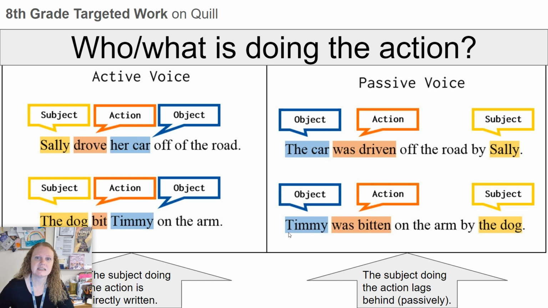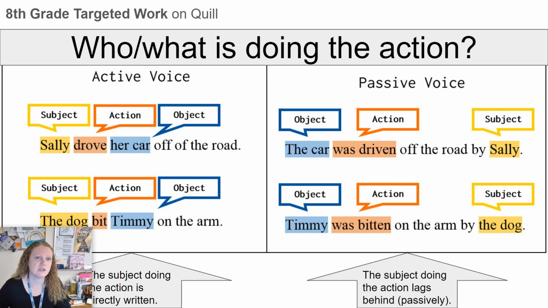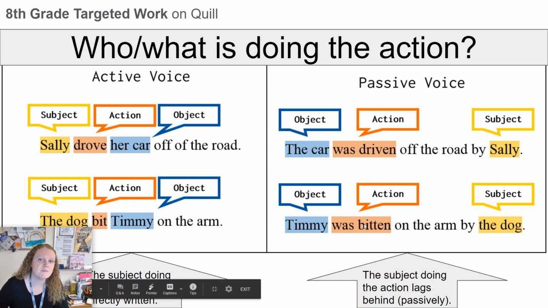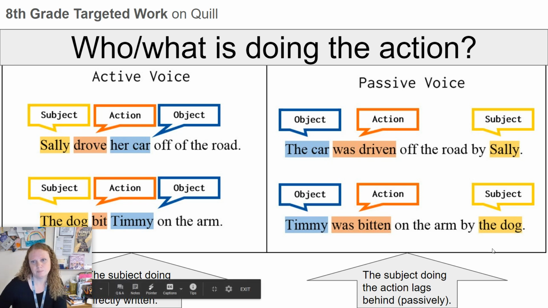Here's another passive sentence. Timmy was bitten on the arm by the dog. Notice we could even leave out the subject entirely. We could just say Timmy was bitten on the arm. That's true in passive voice. You can't do that in active voice. You need the subject in active voice. So Timmy was bitten on the arm, and you can include by the dog. Notice there's some version of the verb to be here with the action when we're writing passive voice. It ends up being like the verb itself is passive.